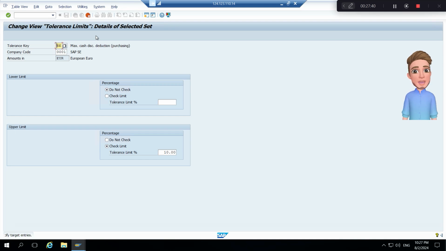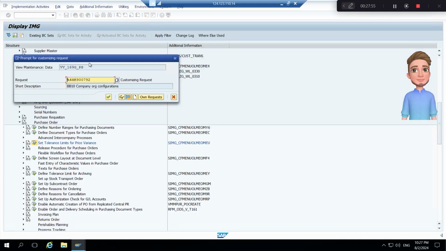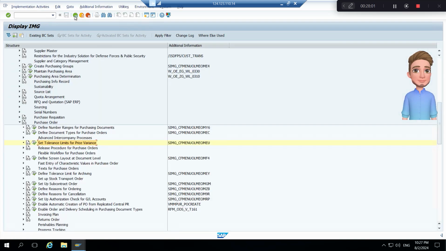Okay, enter. Okay, so for B10 also I will maintain. This is for a different company code. No, same company code, B100. This is for cash discount. B100 is for cash discount. Enter, save. Go back. So these two settings are done now.